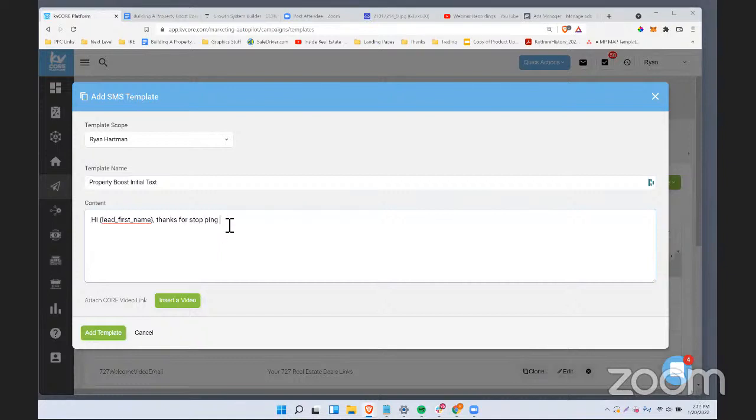Okay, so that's what I'm doing. Thanks for stopping by our website and looking at listings. And now this is Property Boost, right? Looking at the listing just now, right? So I can say the listing just now. I'm keeping it generic. I don't want to say 123 Main Street because I want this to work for all the property boosts that I buy, right?